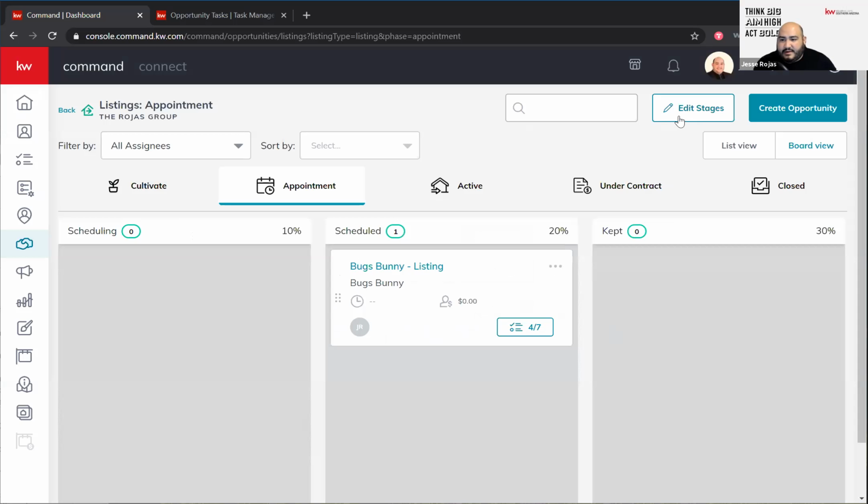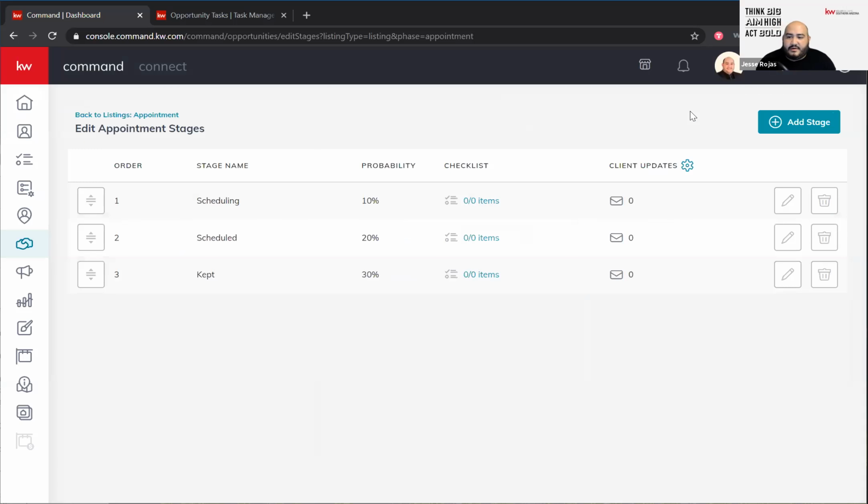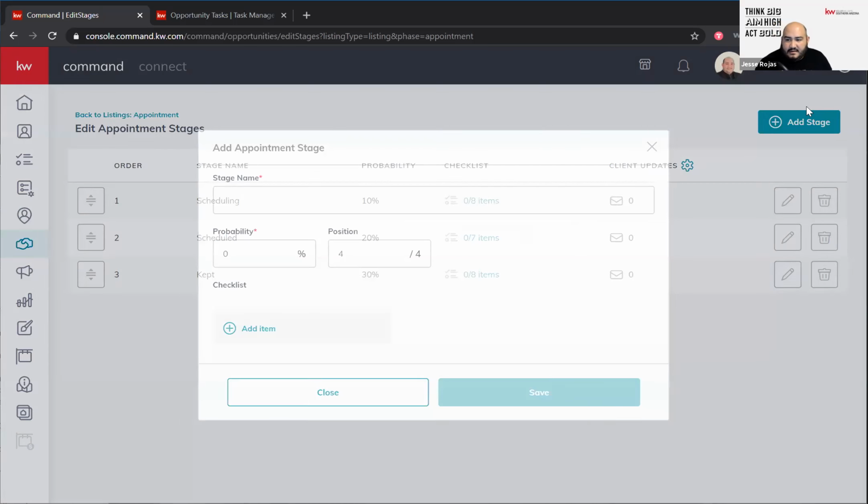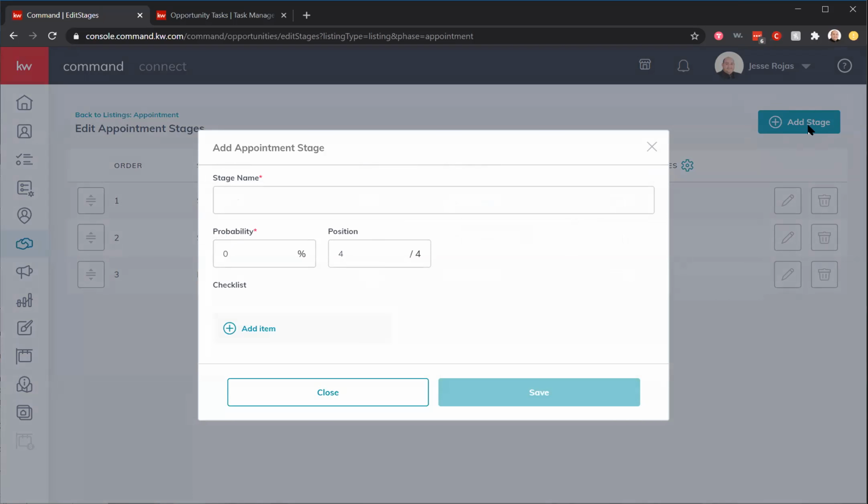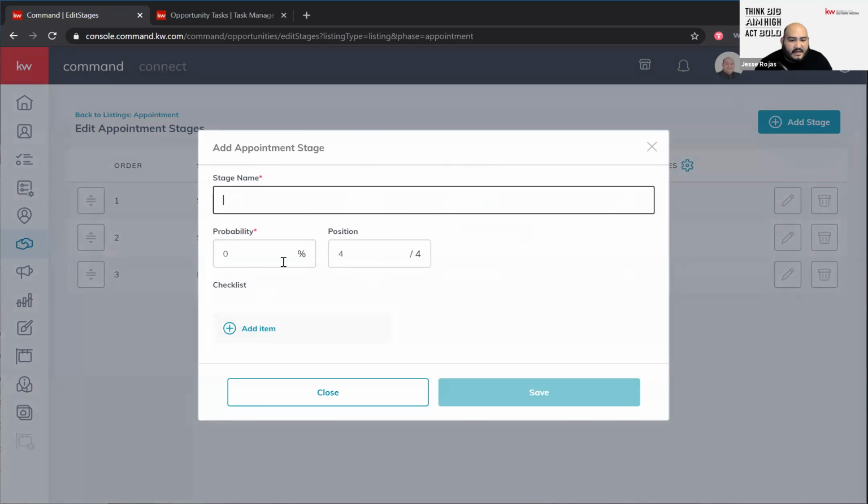All right, so here we go. Back to edit stages. Here's what we're going to do. We're going to create ourselves a step for the appointments. So we have scheduling, scheduled, and kept. Let's add another stage to this one. We're going to click add stage right here, and we're going to give it a name. Let's see, what would I do for appointments?